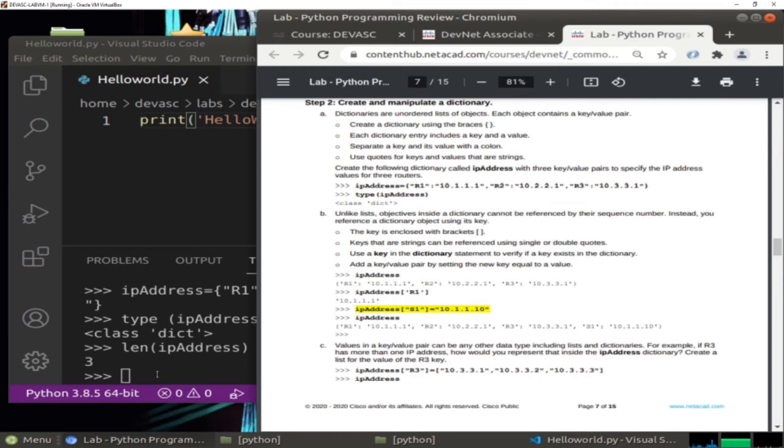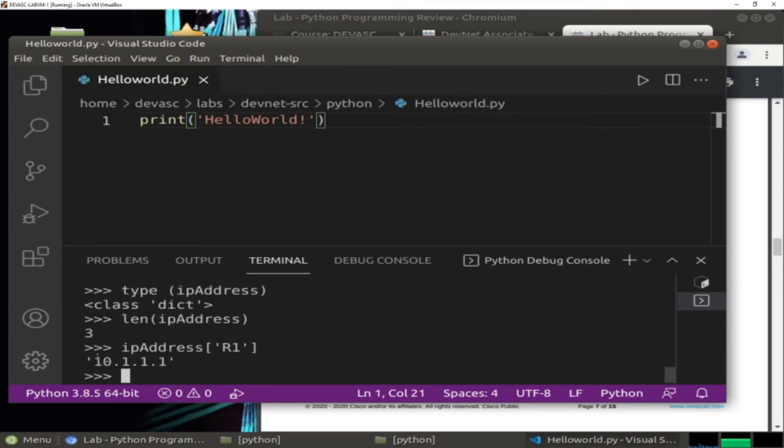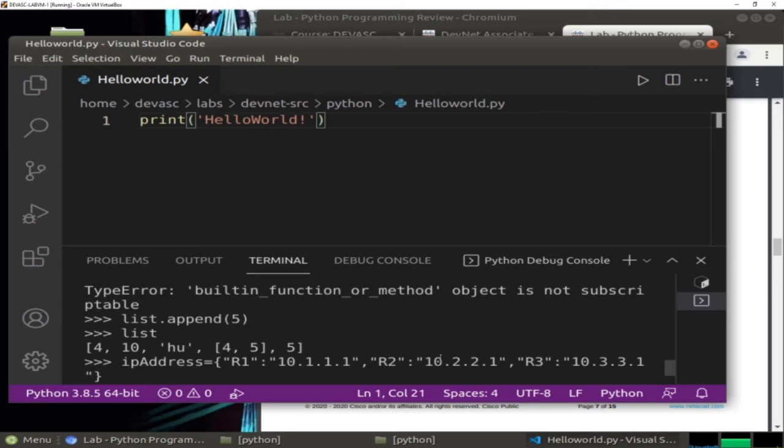Okay, so to reach the first value, which is this IP address, we type the name of the dictionary, IP address, and then we give the key, which is R1. You can use double quote or single quote, it doesn't matter. So you can see here we can also use R2. We print the IP address, which is the value of R2.